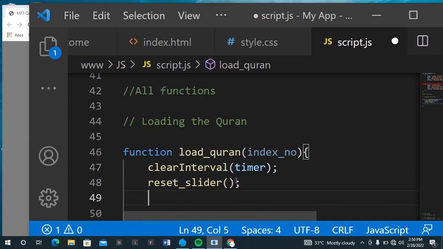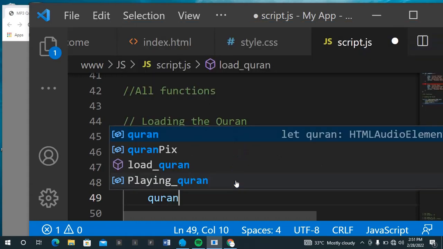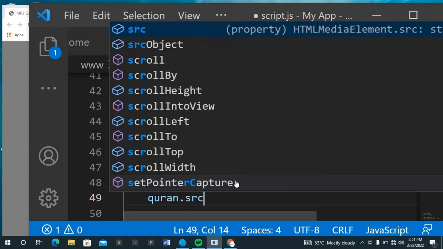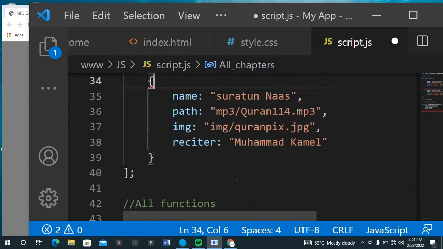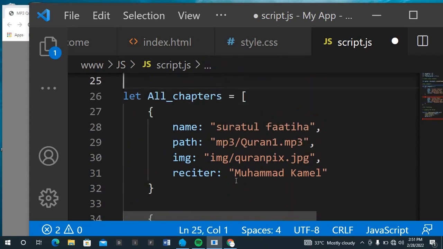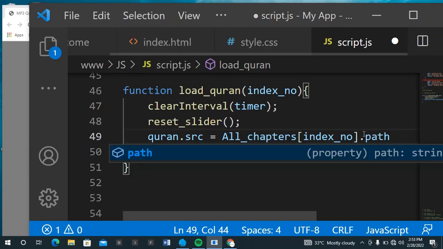So the very first thing is we want to talk about the source of the Quran. We have said the Quran should create an element audio. So we want to select source for the Quran. Quran dot source, then it's going to be equal to what we declared here, all chapters. So all chapters, then dot path.